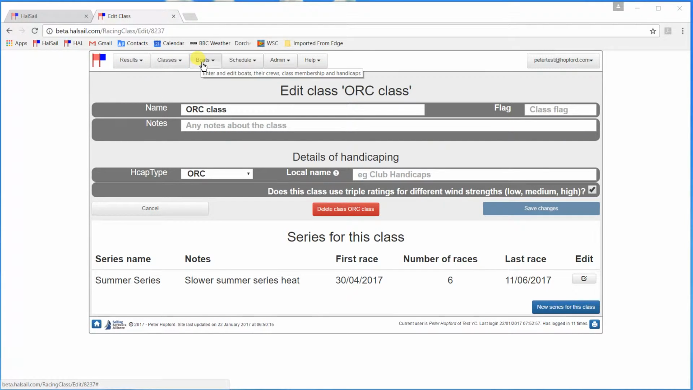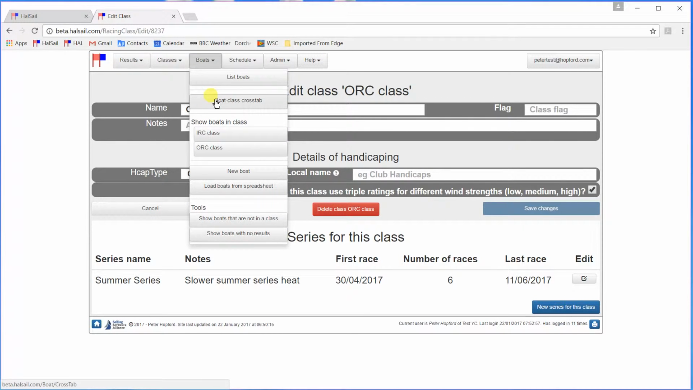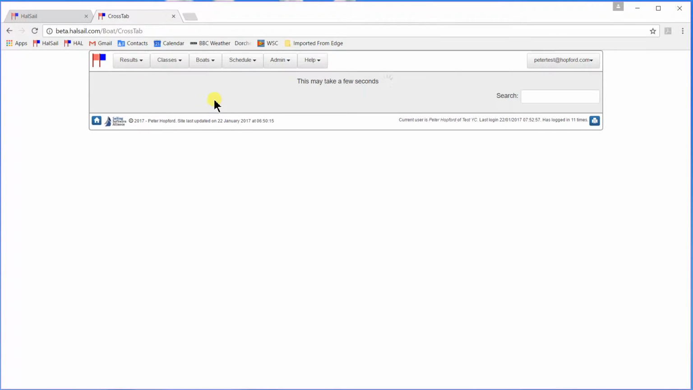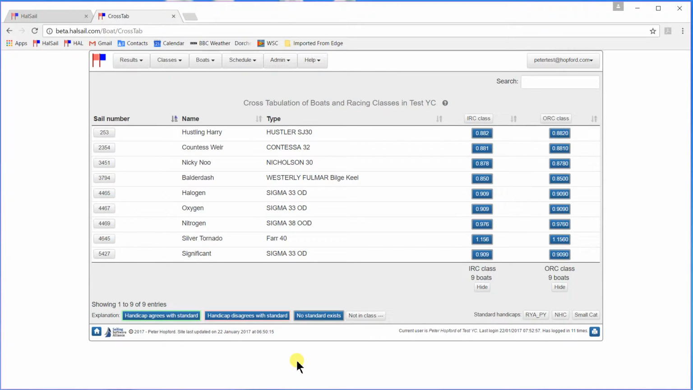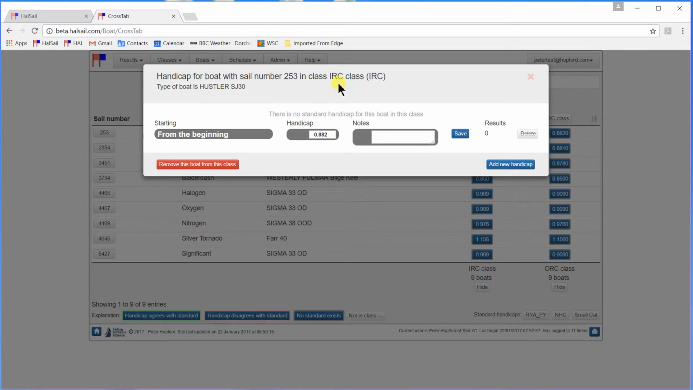Now let's have a look at the boats that I've put in. Let's have a look at the crosstab of boats and classes. So here we are. I've got 9 boats in my boat register, and I've put all of the boats in each of the classes, the IRC class and the ORC class. Note that in the IRC class I've just got the usual type of handicap, so there's only one handicap, no handicap to start at a different time, and the value is 0.882 for this particular boat in the IRC class.